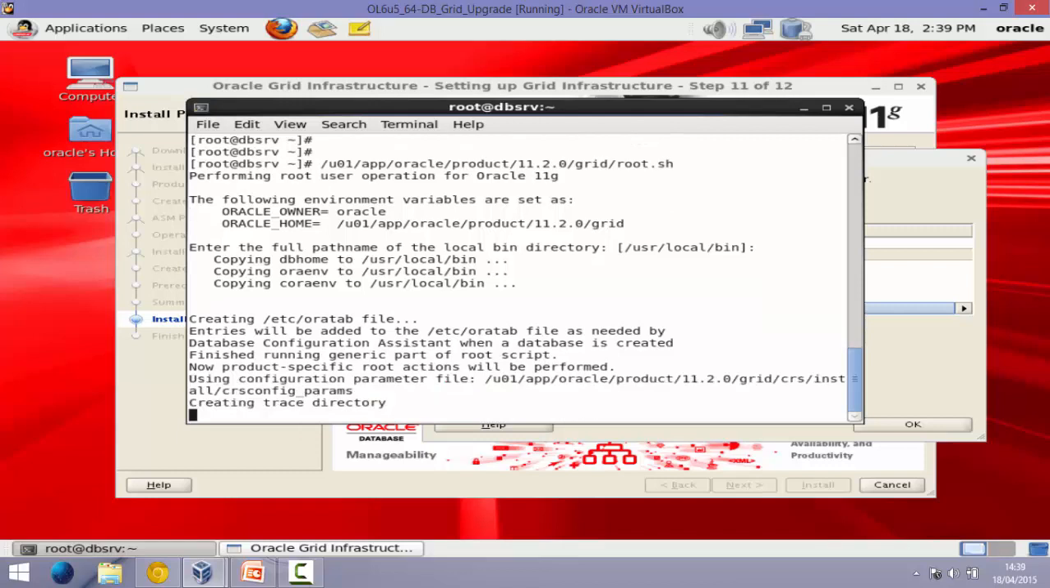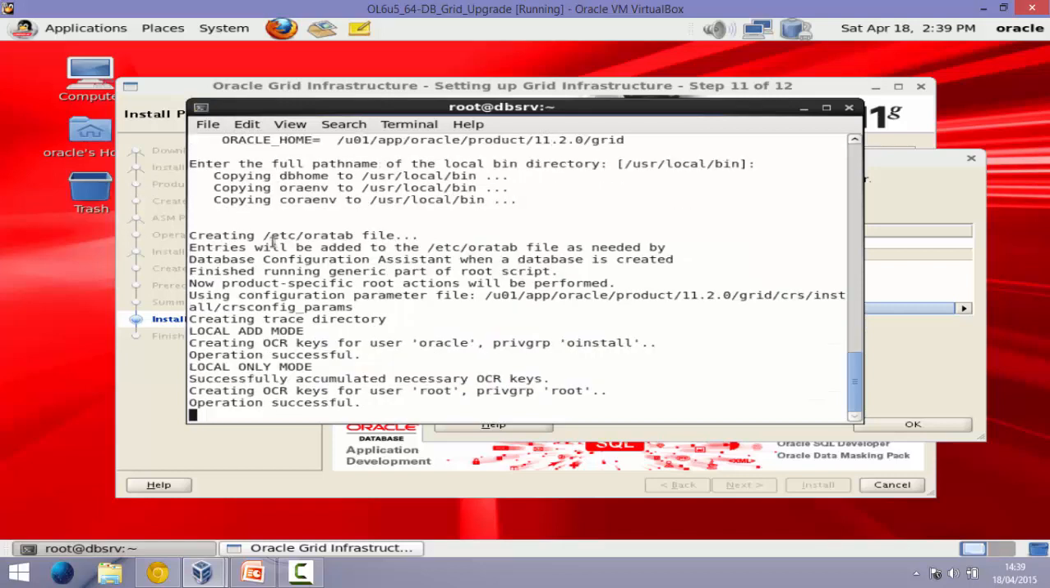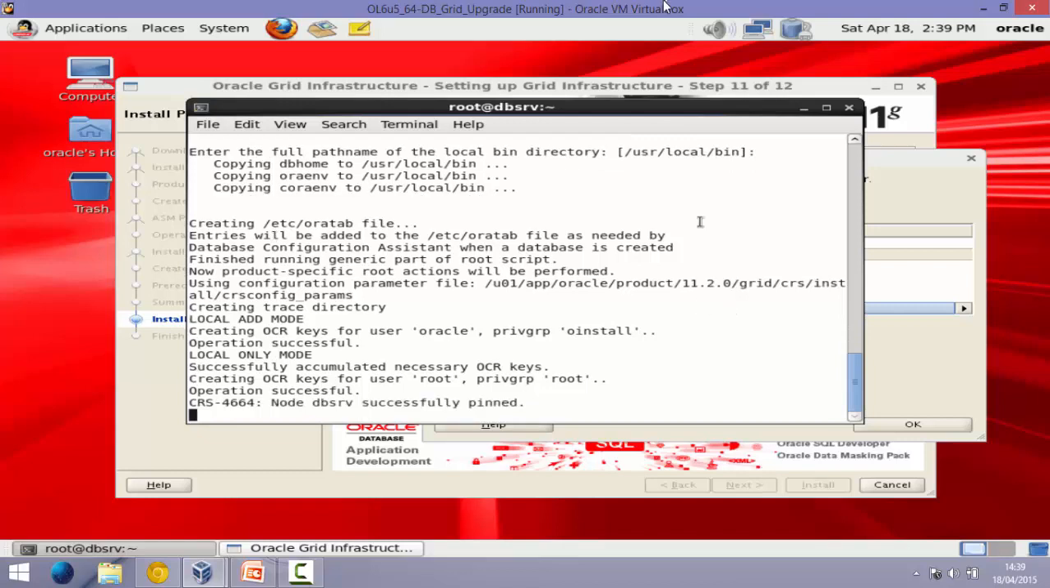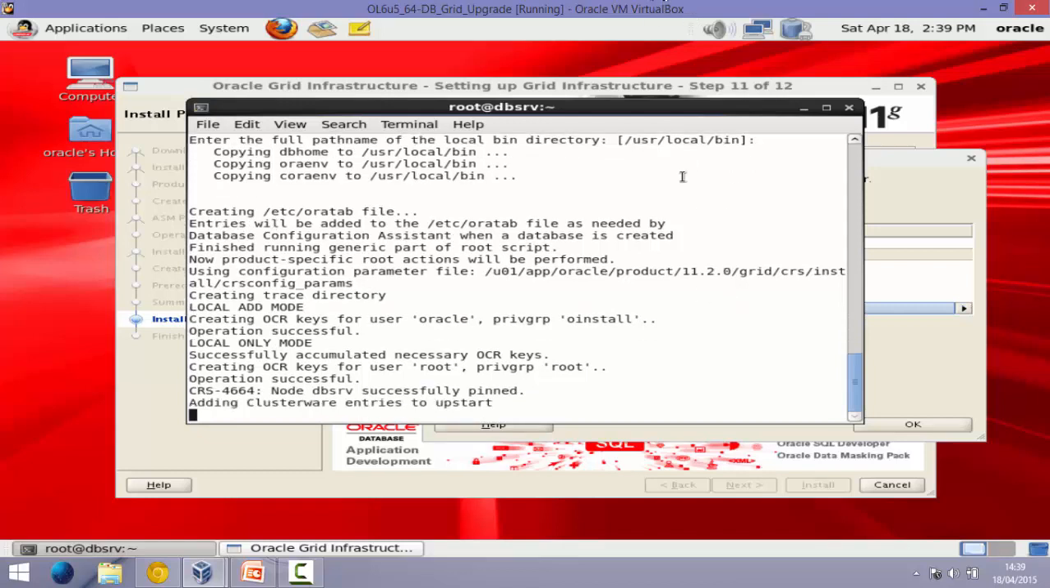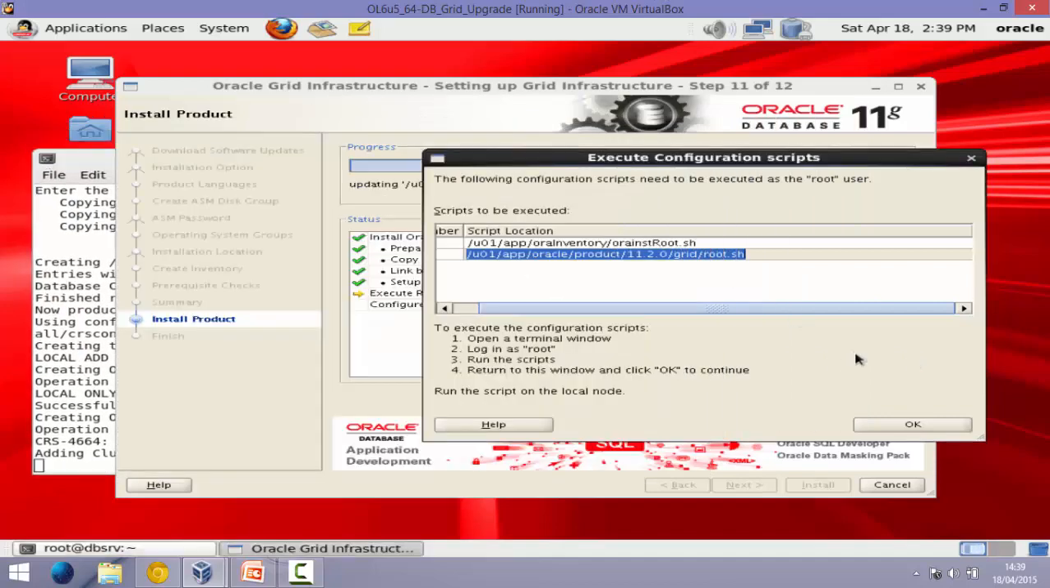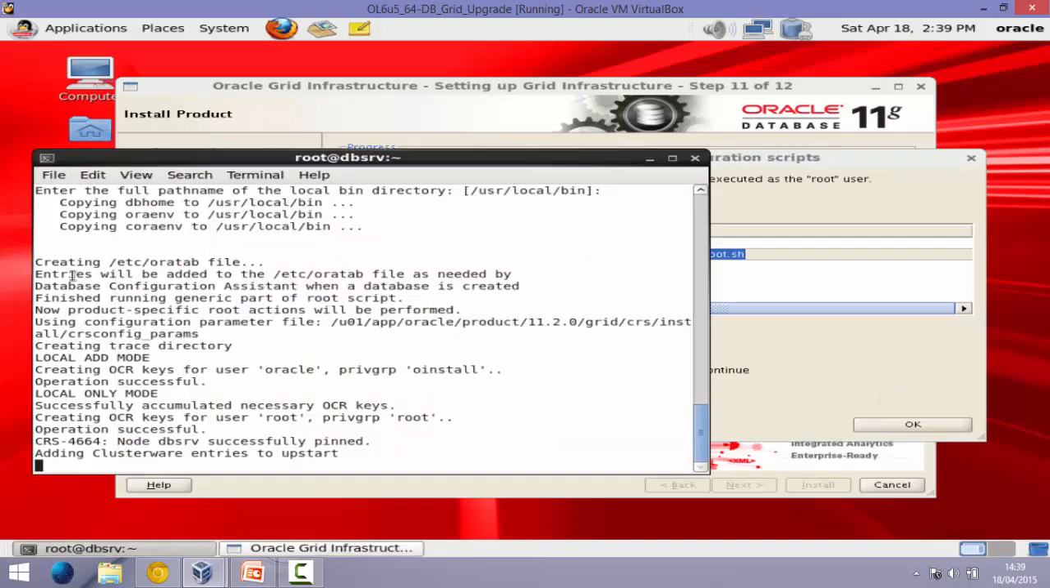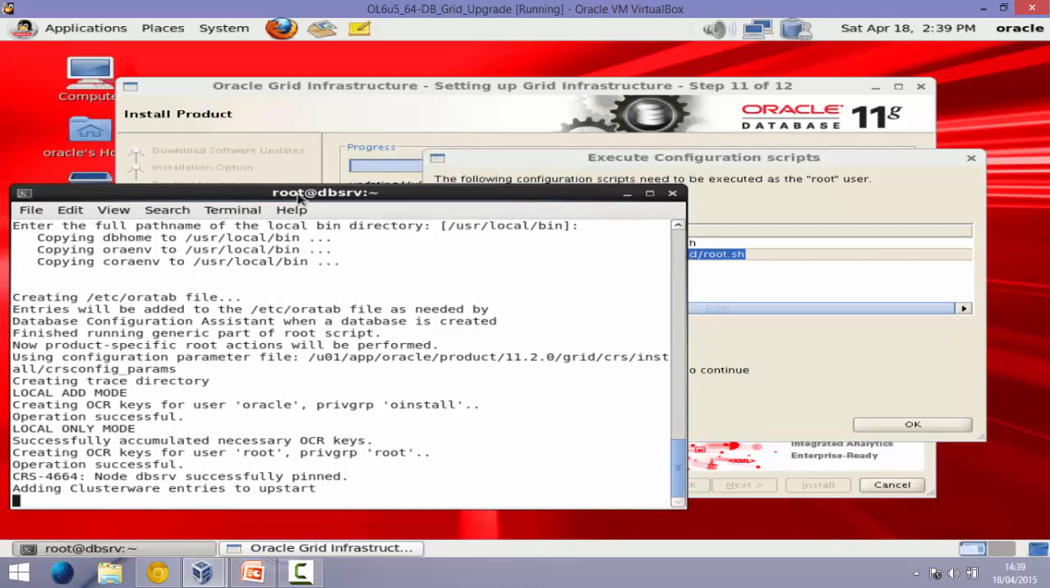Yes, and now just I want to wait until the finish of the execution of this script, and then I will execute OK to finish the installation. So the scripts will start the clusterware of the grid infrastructure, and it takes some seconds.